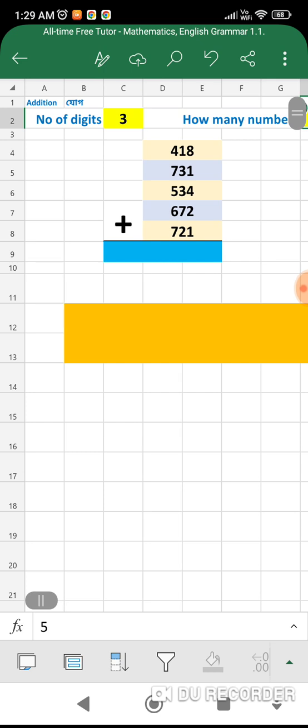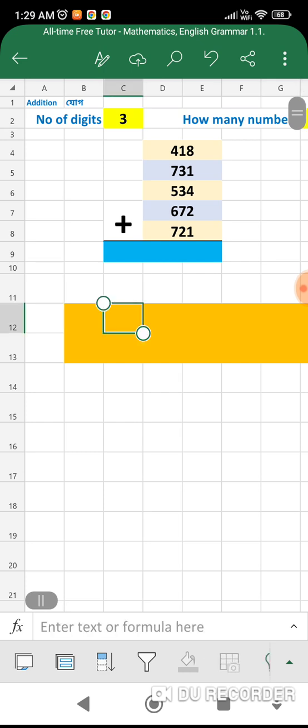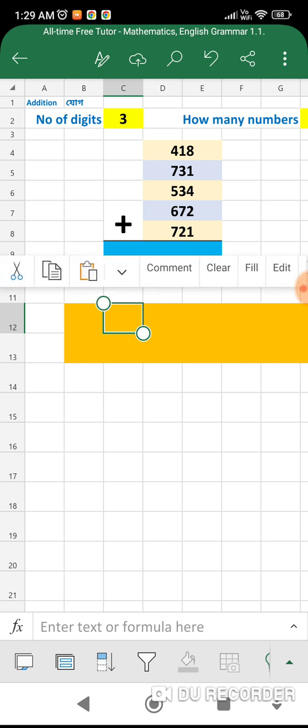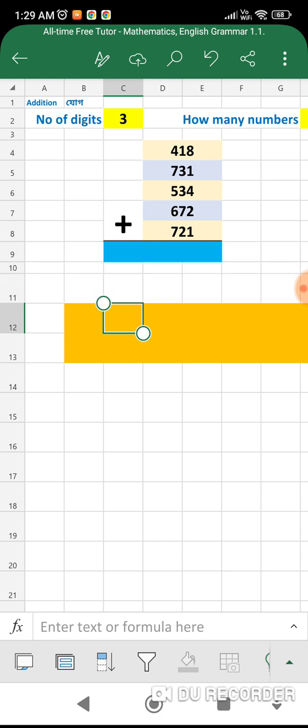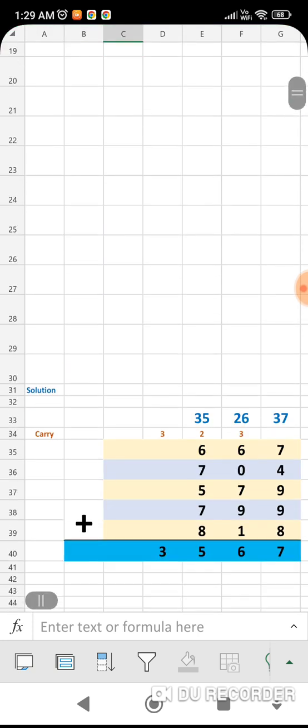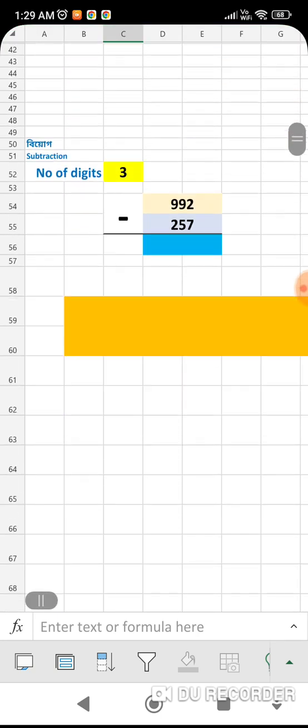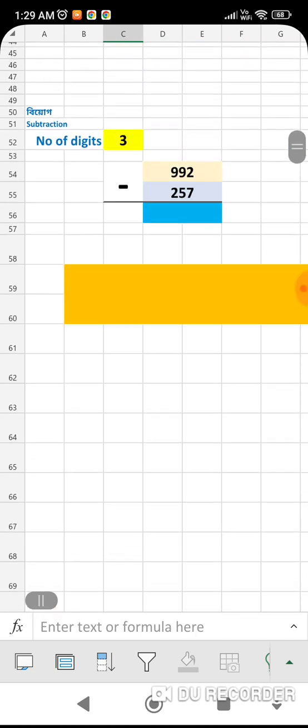You don't need to change these yellow cells once again. Just click on the orange cell, then this circle dot, click on the circle dot, and then click on clear. The numbers will be automatically changed. You don't have to do anything else. Now add once again and check your result whether it is correct or not.